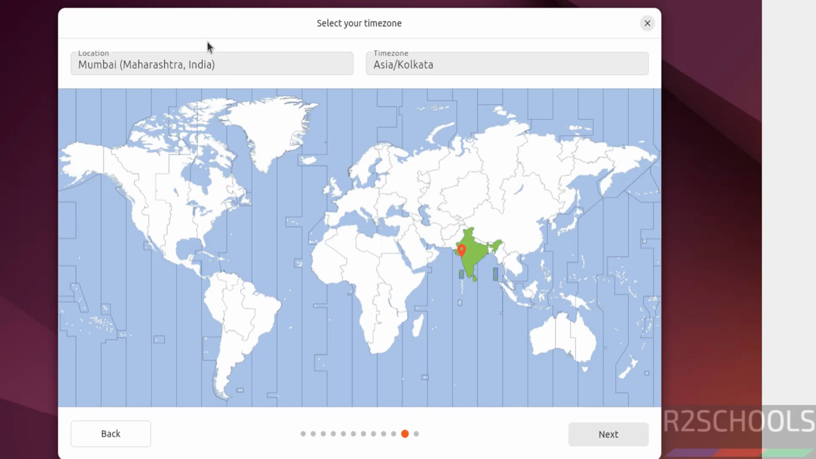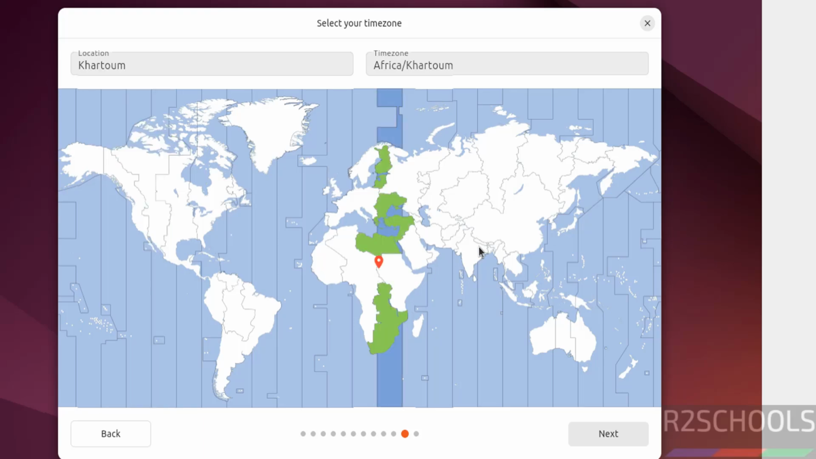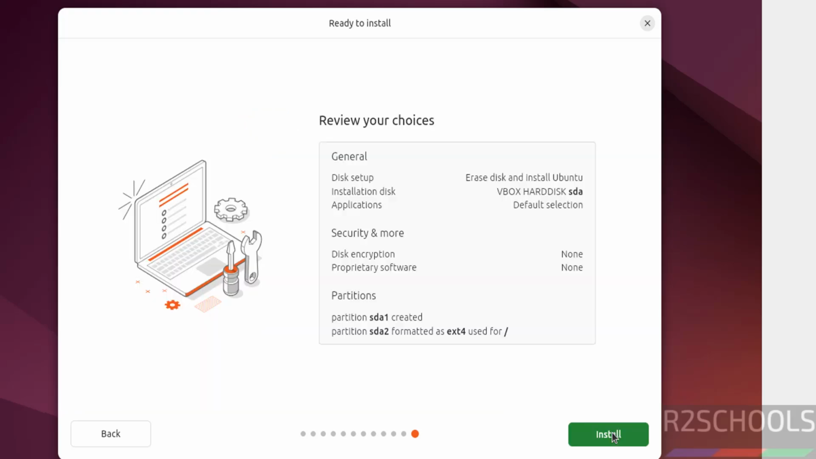Select the time zone. See, you can select from this drop down list. You can search from here, or you can select the time zone on this globe. See, if you select on the globe, it changes the values here. Okay, so I'm going with the default, so click on next.